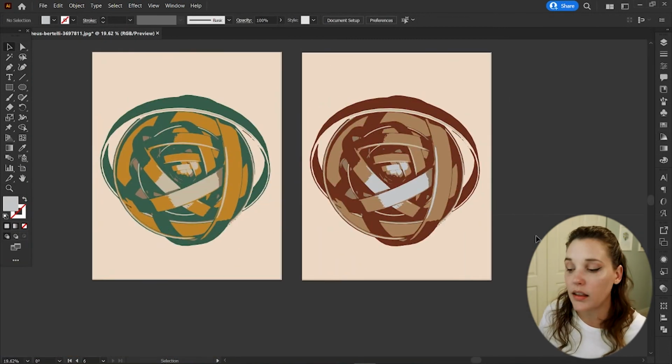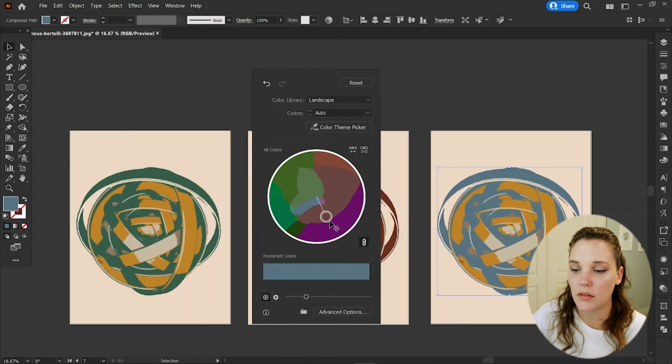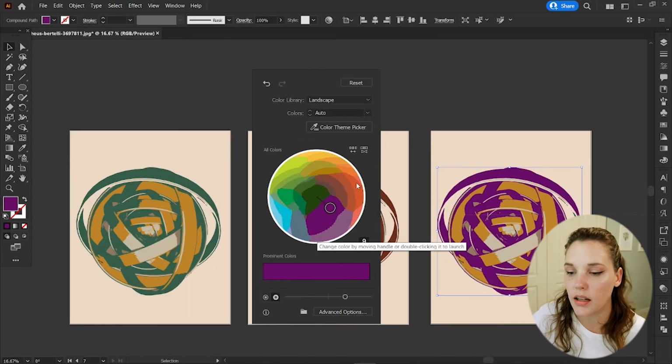You can also reset this at any time. You can also do side-by-side comparisons. And then once you recolor your artwork, you can also save your theme colors as swatches in your swatches panel.